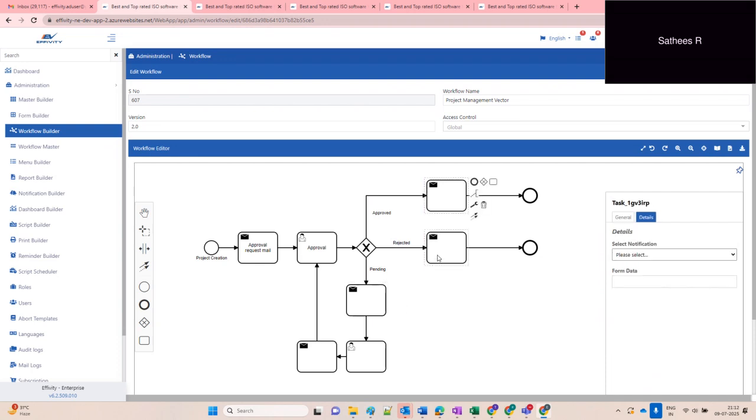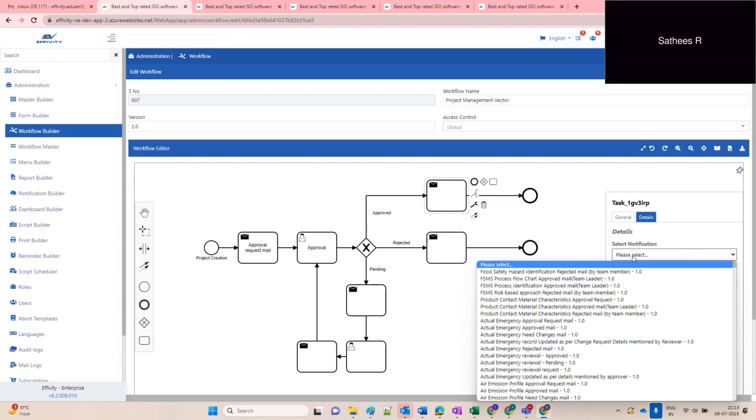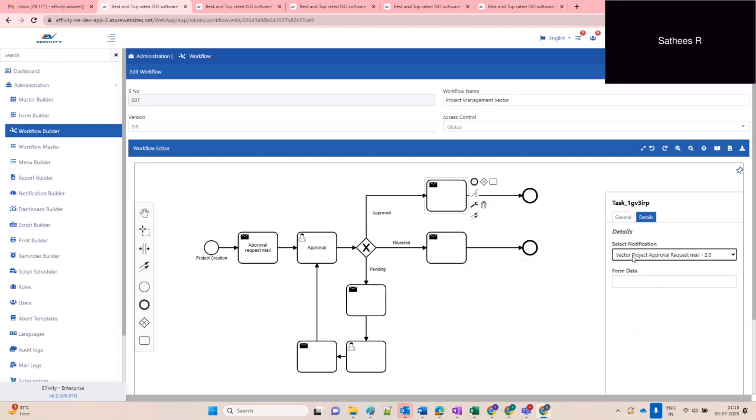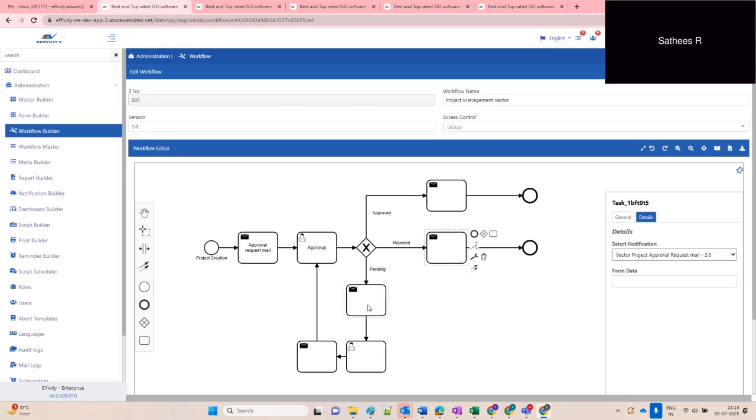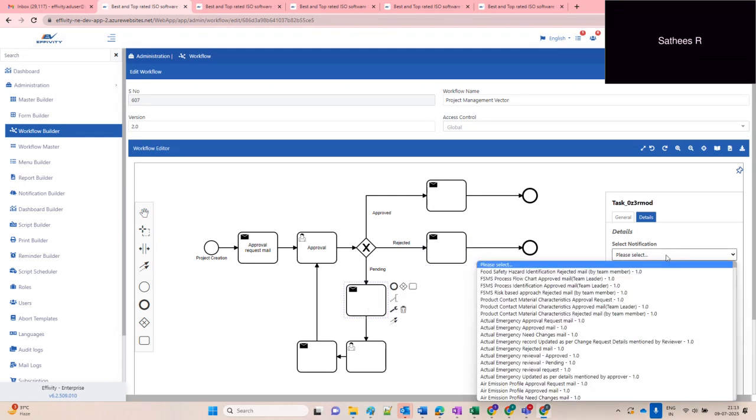Now these four things, as I have already mentioned, are the same deal as creating the notification, just like we created. You create one for approved, one for rejected, one for pending, and one for updated as per comments. That would be straightforward. So let me just use the same vector mail for everything. Let us cover the important part next.